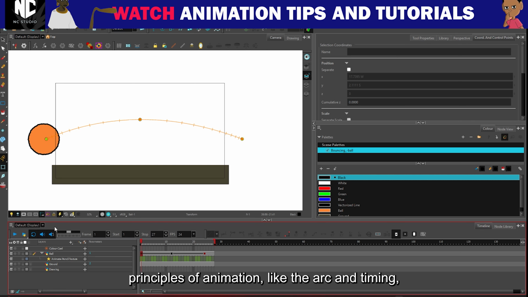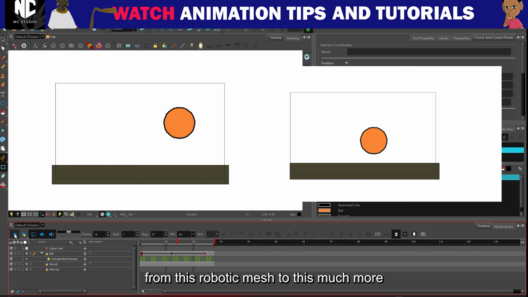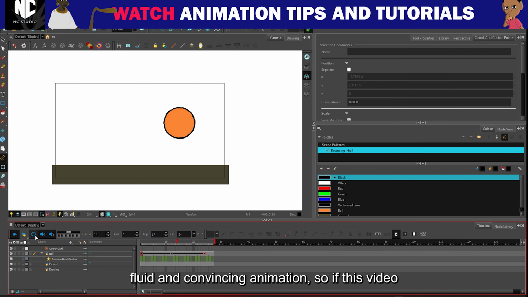Just by applying some basic principles of animation like the arc and timing, we're able to get our ball to move from this robotic motion to this much more fluid and convincing animation.